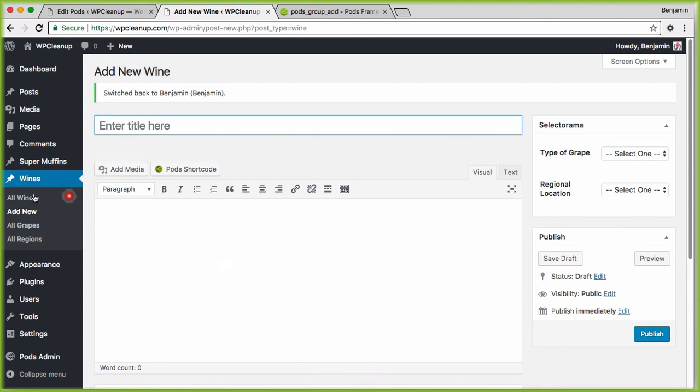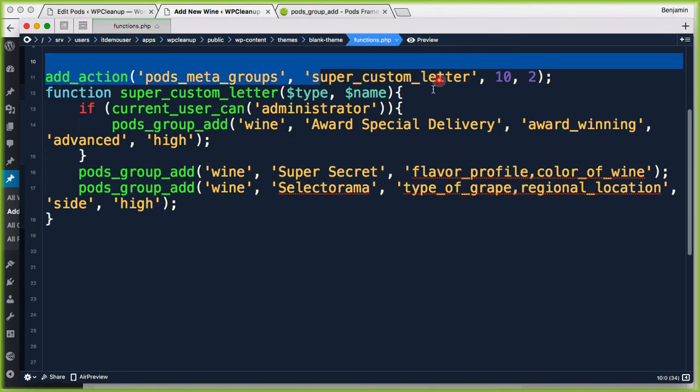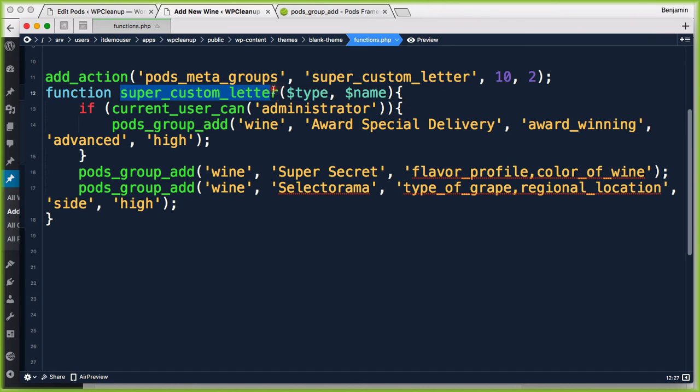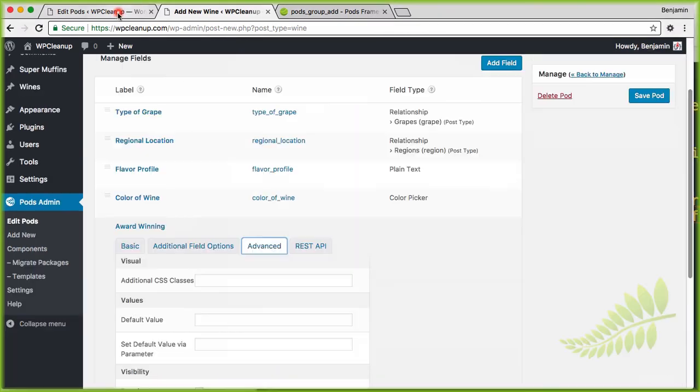Now, the function I gave that's here in the PHP file is only visible in PHP. It's never going to show anywhere on your site. So when you start learning the pods group add, it gives you the control to move beyond just simply dumping out all the fields, because that's what pods does with this.